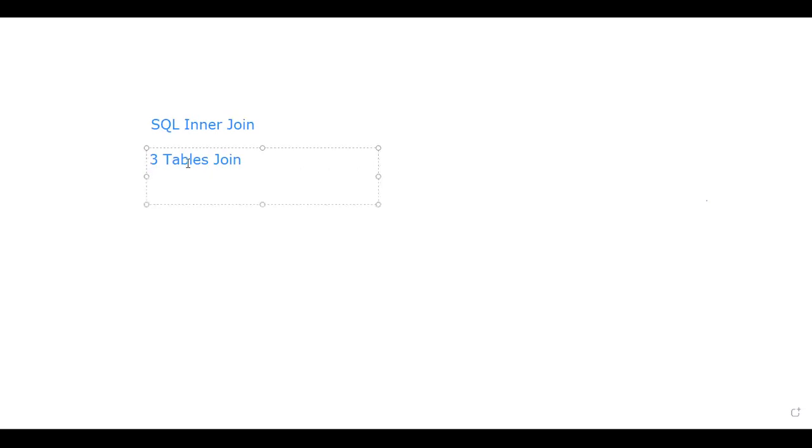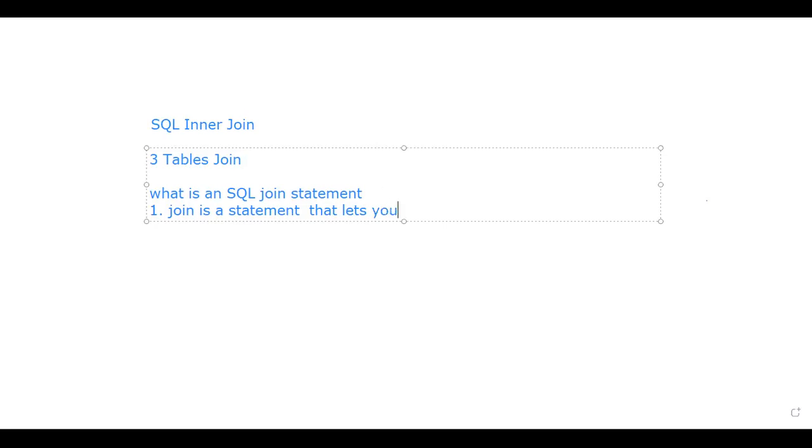First of all, what is an SQL join statement? I would say join is a statement that lets you put together two or more tables. Simply, it's matching rows that are related to each other.